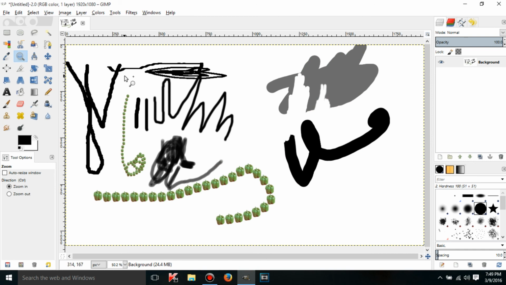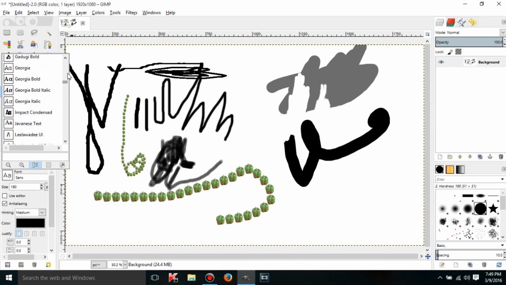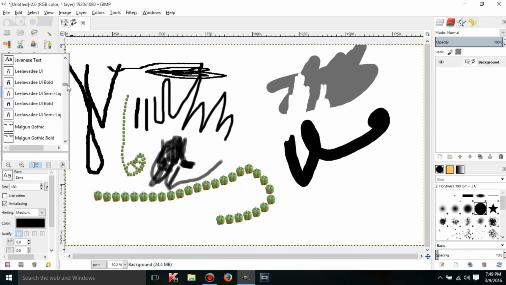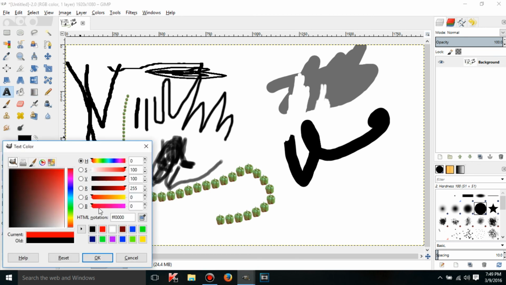So let me see, the only thing I have left for this tutorial is the text tool. And you can change the font size. So if I want it 180, and let's say I click here to change the font, so I can choose whatever font I want. So if I choose Impact Condensed, and then I can change the color of that if I want to.